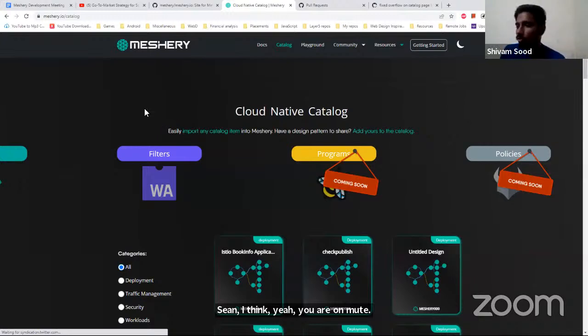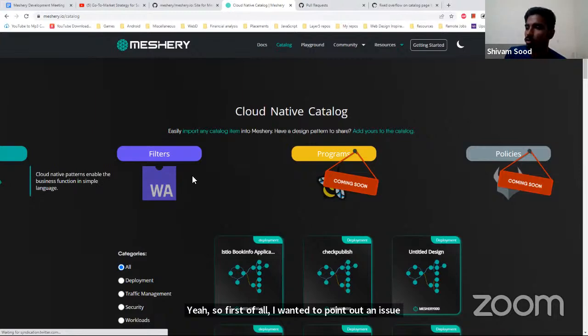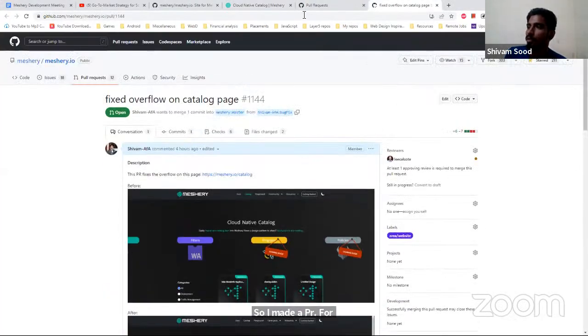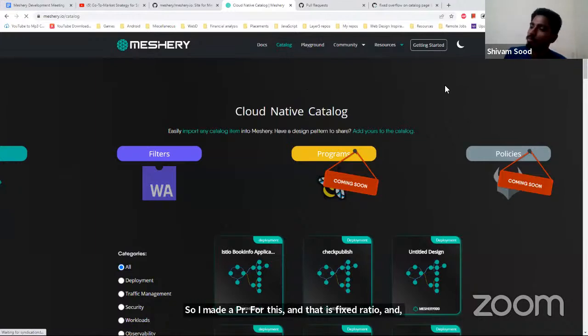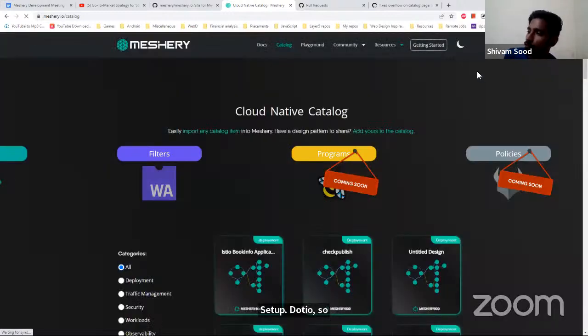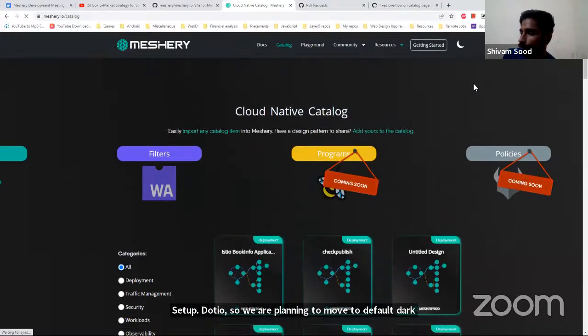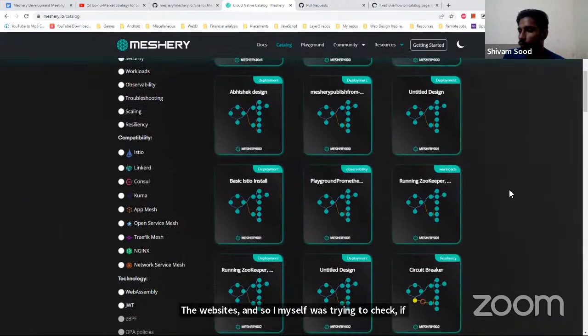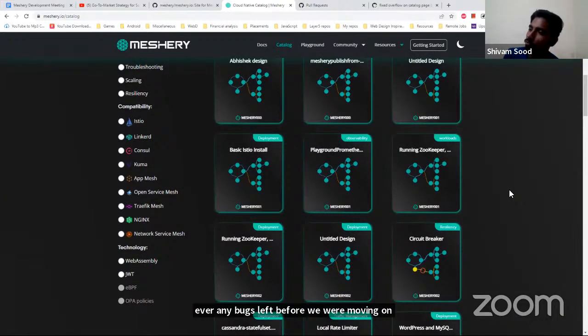Yeah. So first of all, I wanted to point out that there was an issue that these icons are overflowing on the catalog website. So I made a PR for this, and that will fix the issue. And secondly, we have dark theme supported for all the websites, mainly Meshery.io as well as layer5.io. So we are planning to move towards default dark mode for both the websites. I myself was trying to check if there were any bugs left before we move on. Some of the bugs are being worked on by contributors, and most of the bugs have already been resolved. So I think we are ready to shift to dark mode for both the websites. And yeah, that's all I want to discuss.